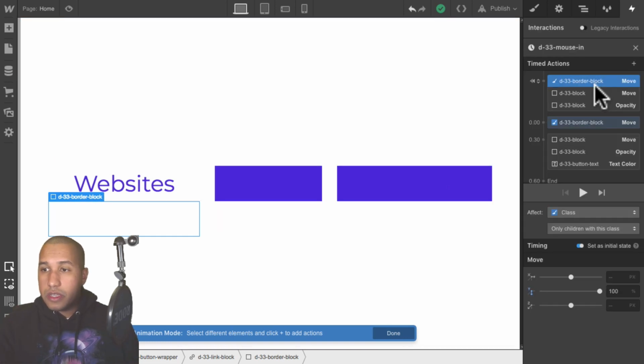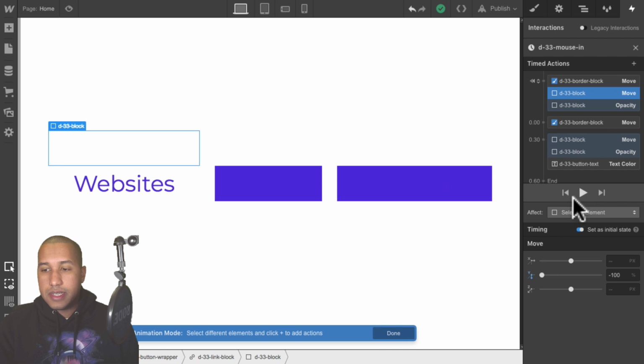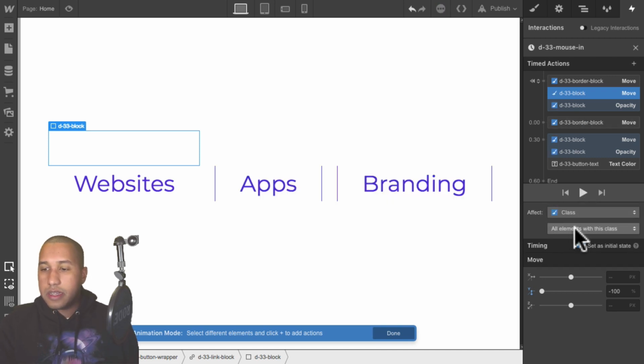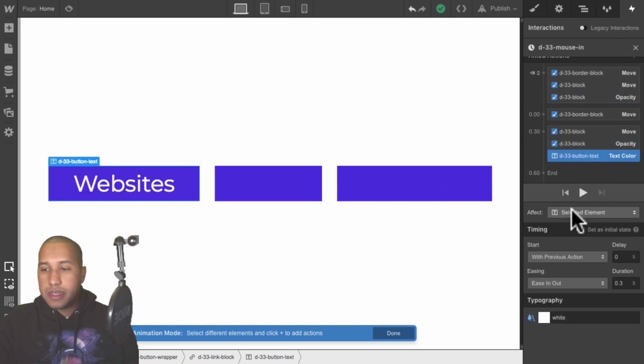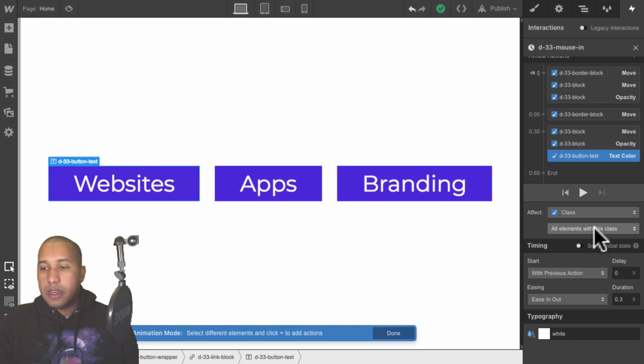All right. So we want to apply that to all the elements in the timed action. So I'll select the block, select class, select only children with this class. You can tell that we're only affecting a class because we have this blue symbol here. It's kind of a paintbrush blue symbol. And the same for the button text. We want to affect a class and only children with this class.